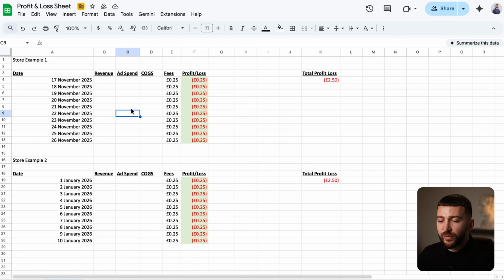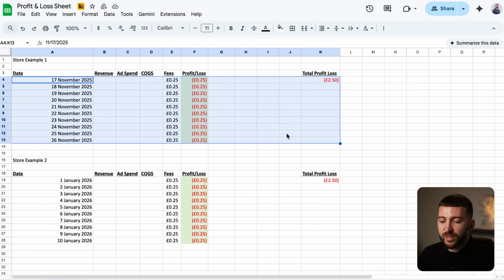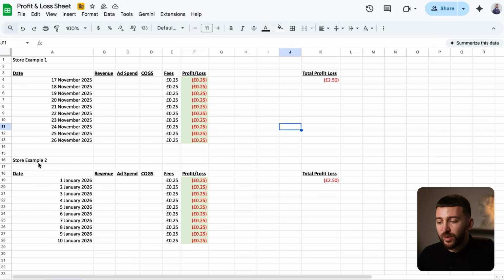So we've got 2 different examples here. We've got store example 1. I'm going to go over a campaign that we ran where we killed the product. And then I'm going to go over a campaign that we ran where we scaled the product. And then you can see the difference. But it's basically the same thing. This is what you're going to want to do. You're going to want to go into your store every day, track the revenue, the ad spend, and the cost of goods, and see the profit and loss each day.